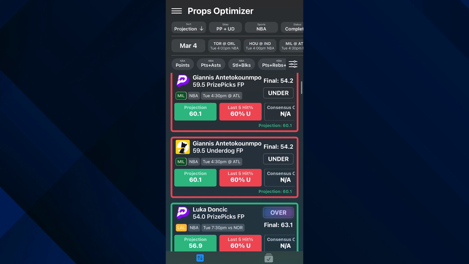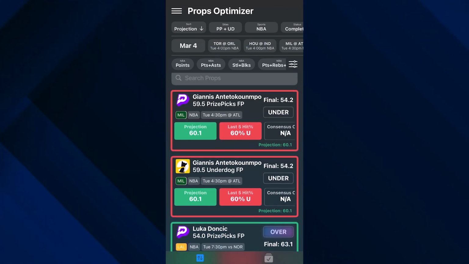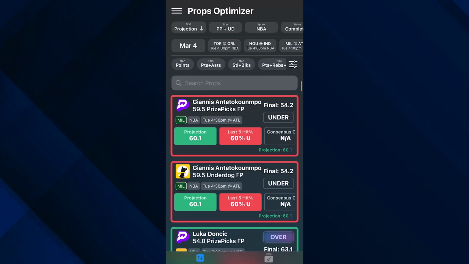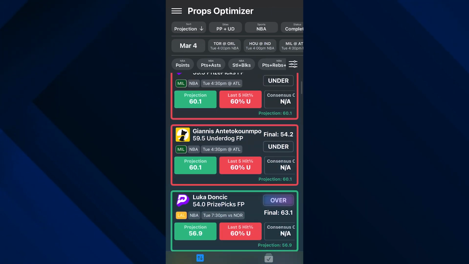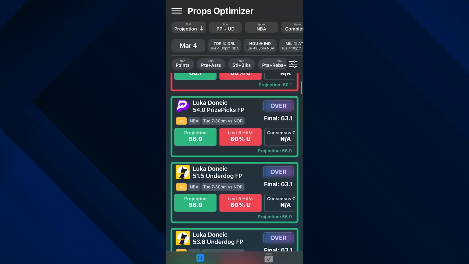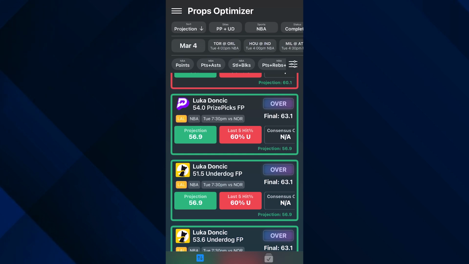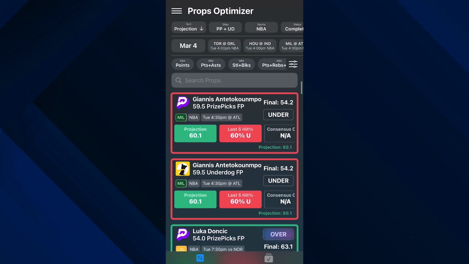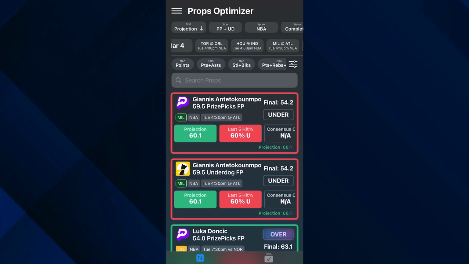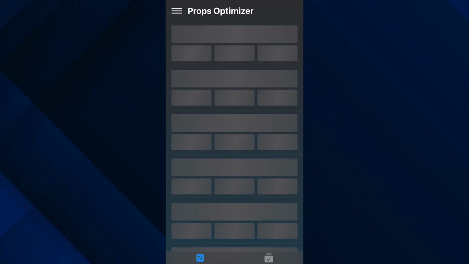And if a player prop bet has that red outline, that means that the under has cashed in that particular example. So for Giannis, we can see he went under that. And further down below, we can see Luka Doncic has gone over that 54 PrizePicks fantasy points because that is in green. So it's a good way to look back in time, do a little historical research for yourself. But we're going to go back to March 5th for the rest of our tutorial.